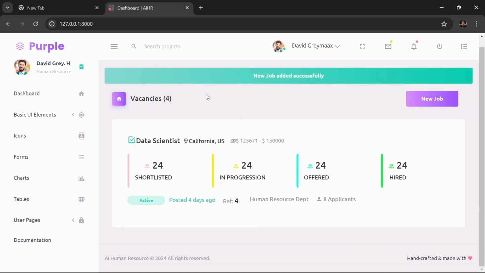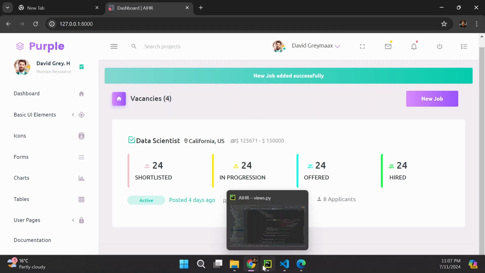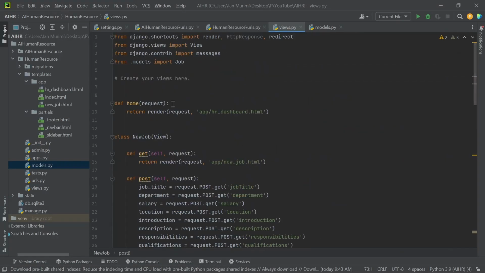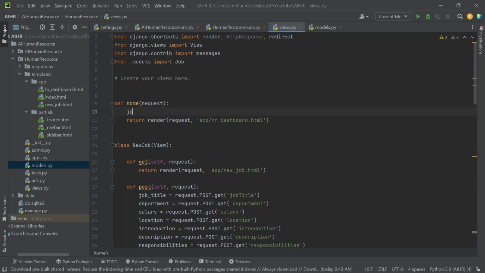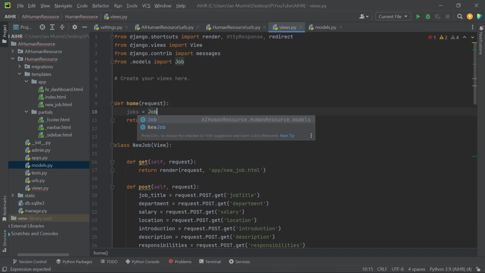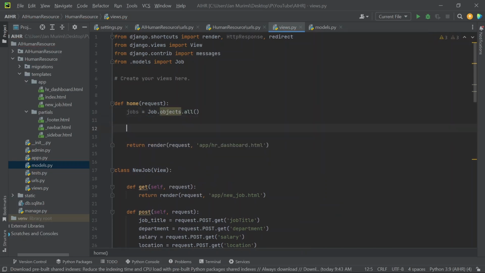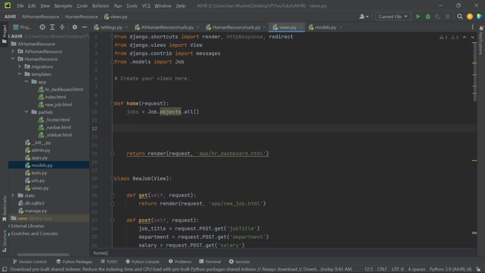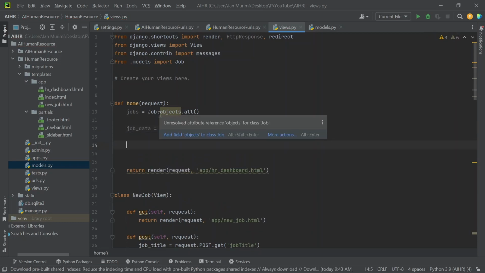So the next thing is you're going to make the details displayed in the dashboard dynamic. So in views.py, in our home view, we're going to query all the jobs. Our jobs will be equal to Job.objects.all, and then our job_data will be equal to an empty dictionary for now. We're going to loop over the jobs and create a dictionary of job data, where the key will be the job ID and the values will be the details for that particular job.